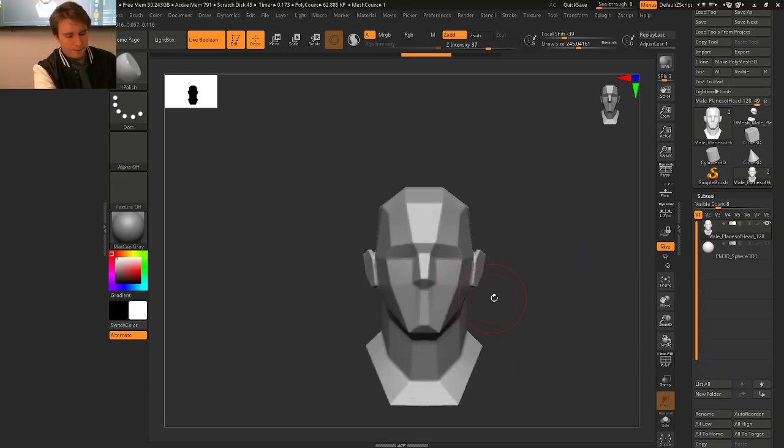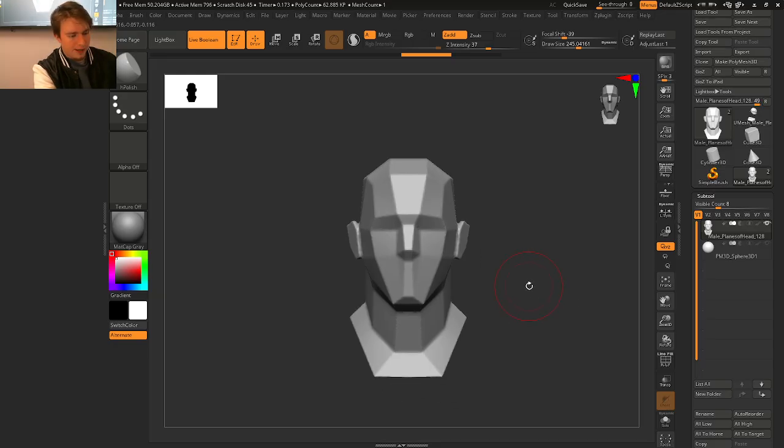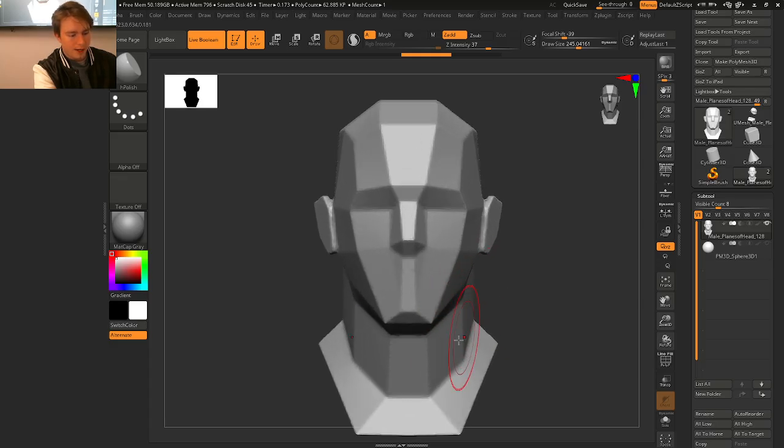Also have symmetry on, and how do you activate symmetry? By hitting X. And you can tell if it's on by seeing the two red dots on your screen.